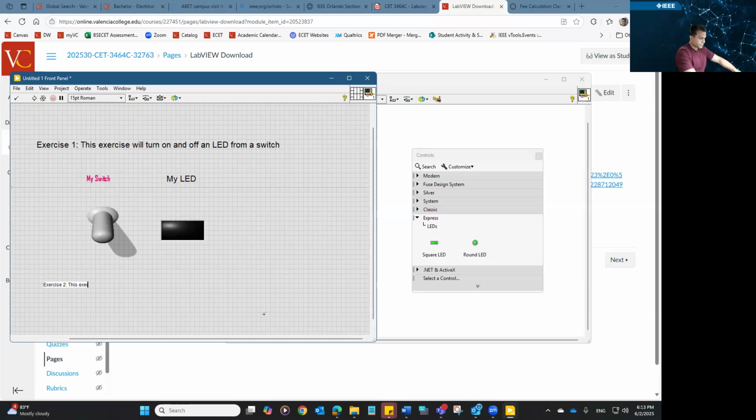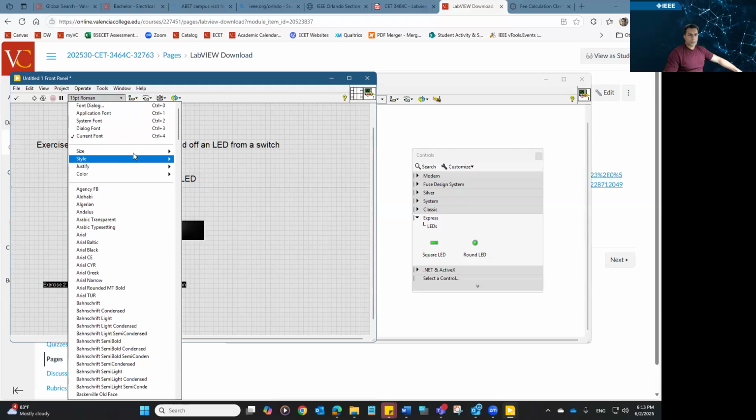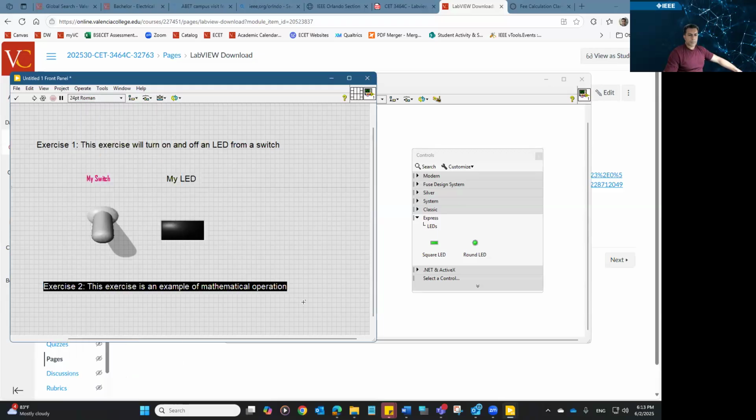This exercise is an example of mathematical operation. Let's just write that. Okay, so exercise 2 is an example of mathematical operations.